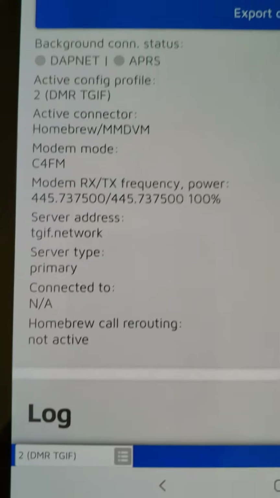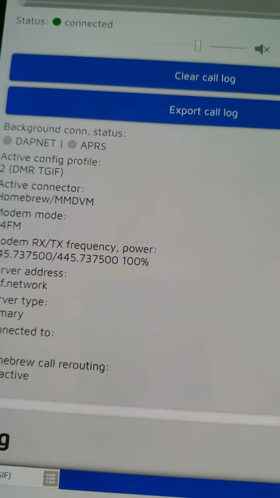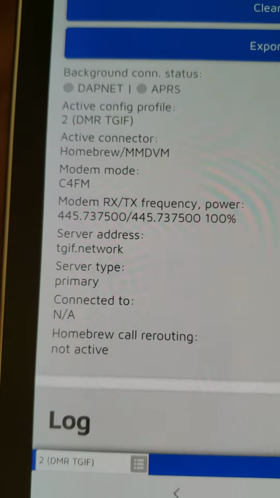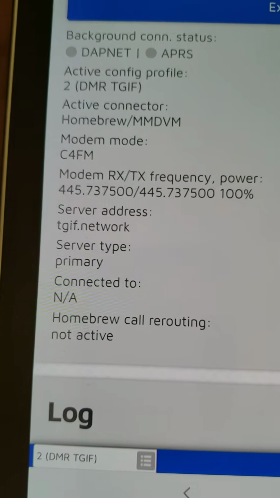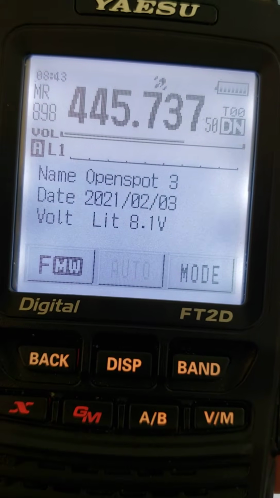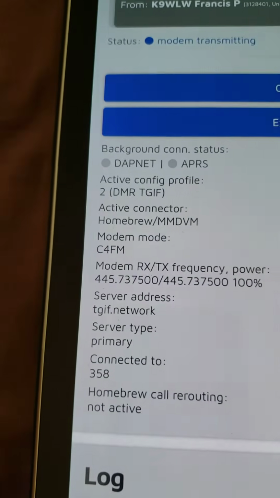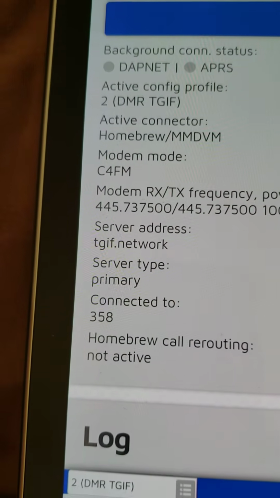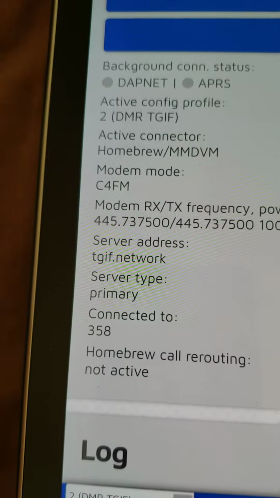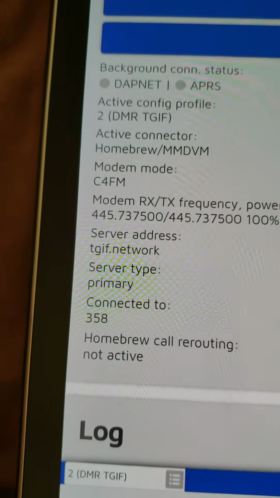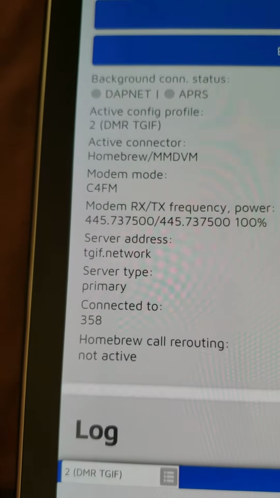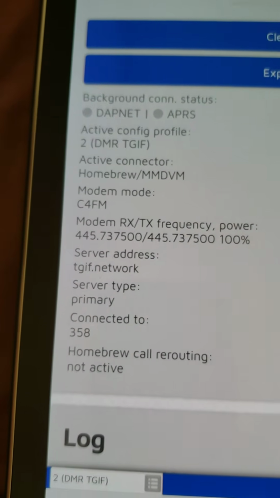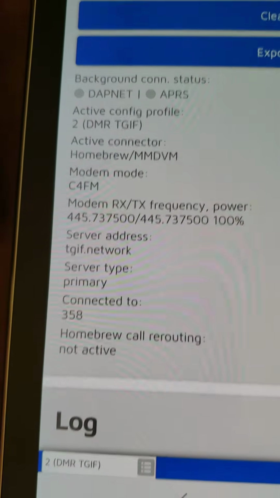Now here's a little quirk with the Openspot. It doesn't appear like I am because it says connected to server address TGIF, but it shows NA connected to, so it doesn't show talk group. So if I take the C4FM radio and do a quick push to talk and release, it wakes the hotspot up, and now you can see I am connected to 358. Again, it takes a radio push to talk release to activate it on the status page. But clearly, I am connected to 358.